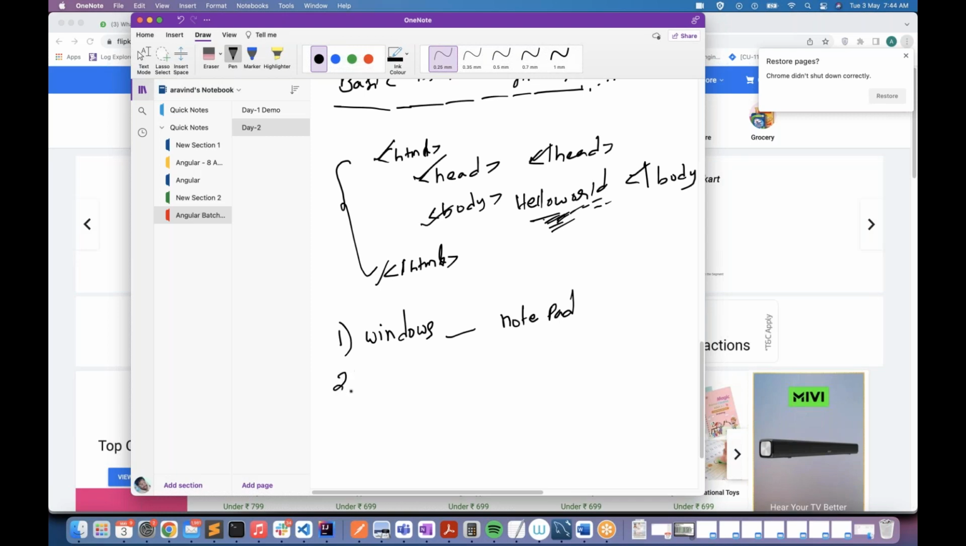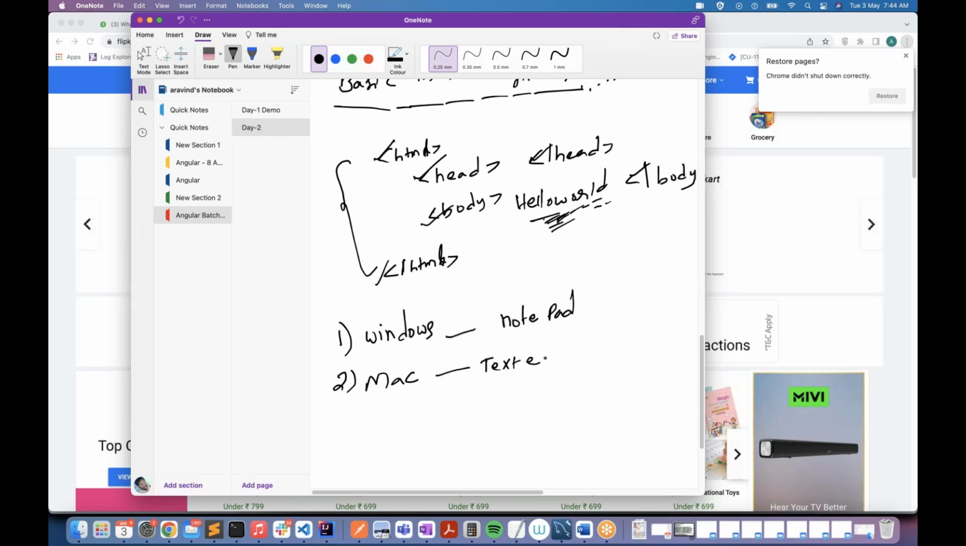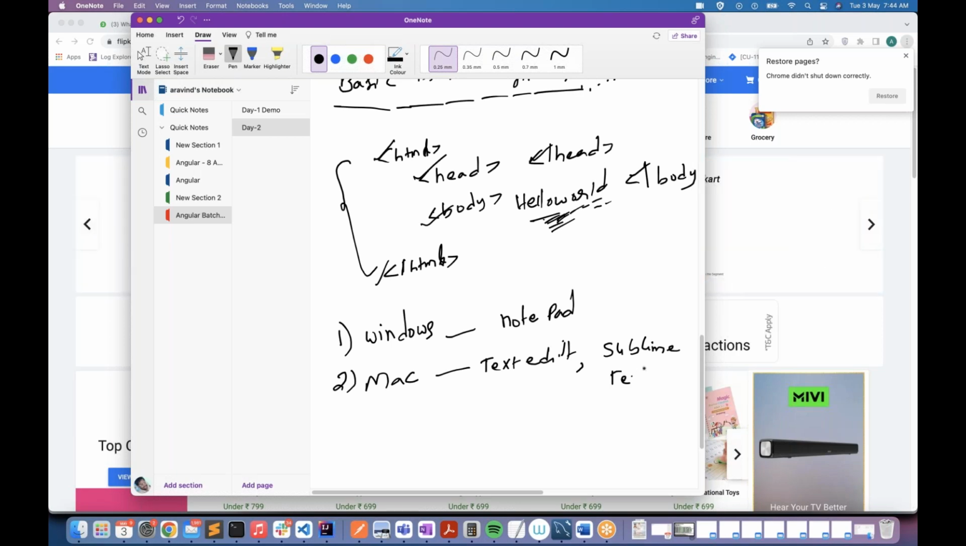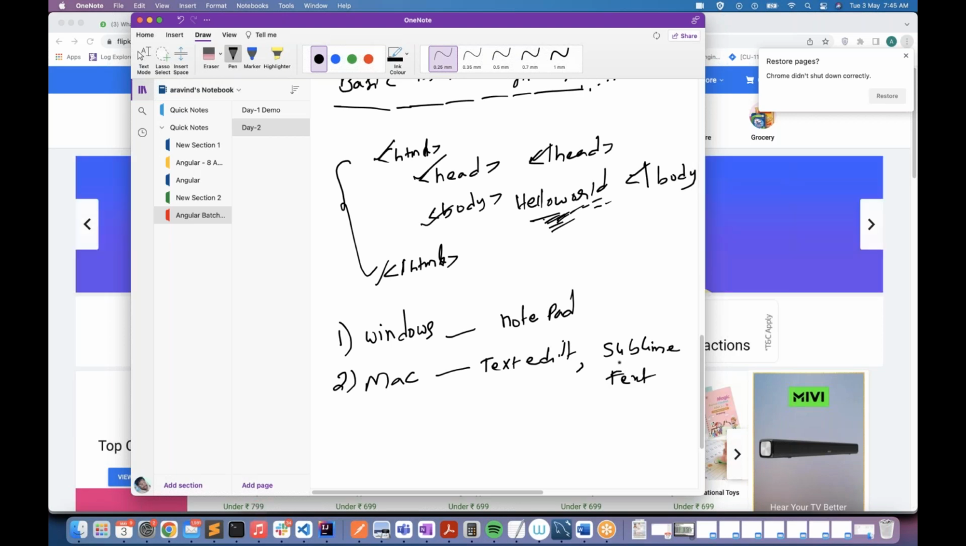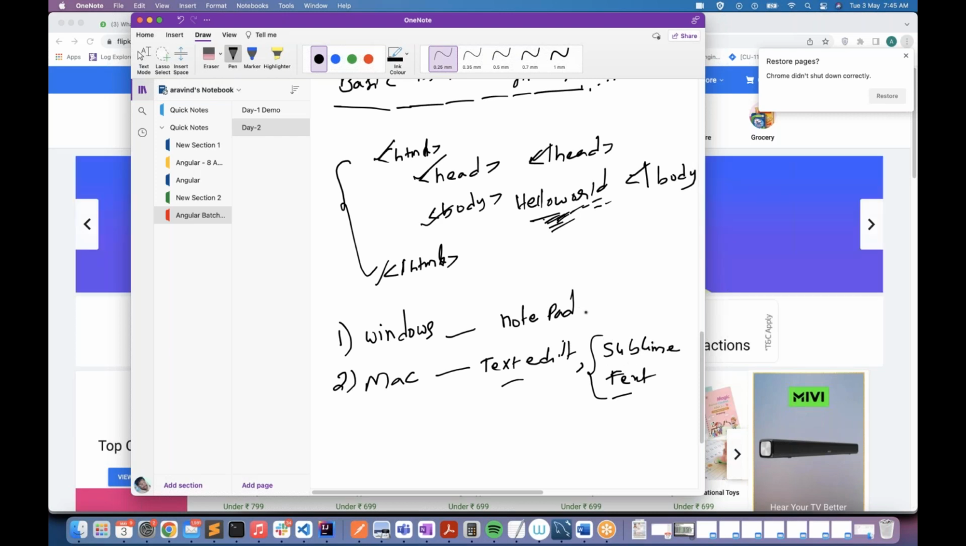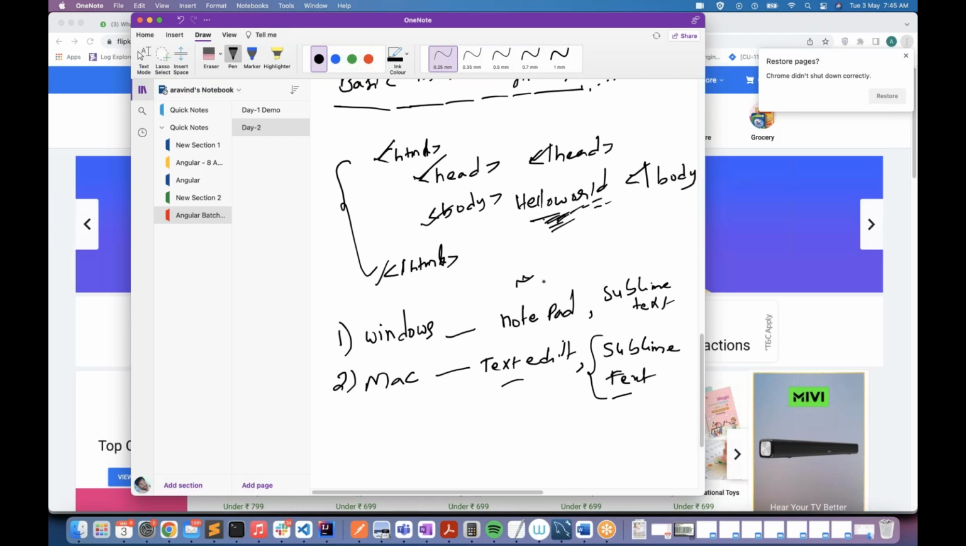Next, if you're using Mac, then you can use two things. Either you can use TextEdit software, or you can use another software called Sublime Text. I recommend you to use Sublime Text. I'll also use Sublime Text because I'm using a Mac right now. If you're using Windows, you can also use Sublime Text. It's your wish. But in Windows, Notepad is sufficient.